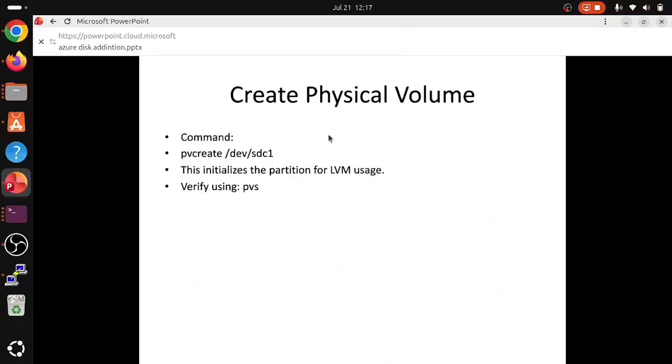Here we can use the command to create a physical volume. pvcreate will create a physical volume. We can see it with the command pvs. If you run the pvs command, it will list how many physical volumes there are.